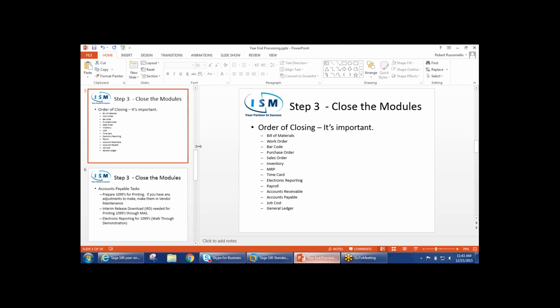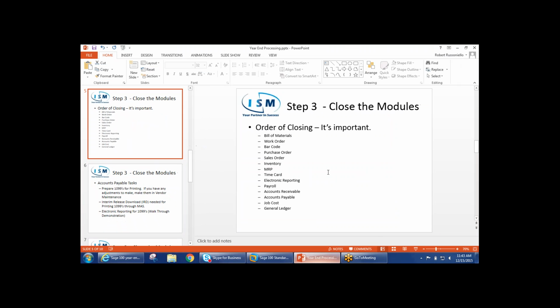So this certainly is important for a lot of our users that are full distribution and manufacturing. Some of the modules actually write information to other modules. So what we've identified is this order of closing. You start with bill of materials, which closes the work order, closes the purchase order, sales order, inventory, all the way down to eventually the general ledger.